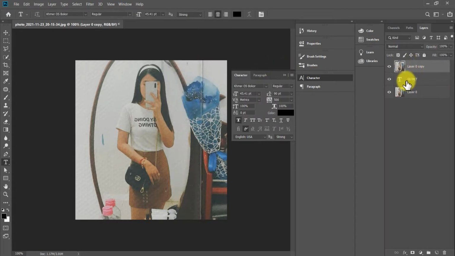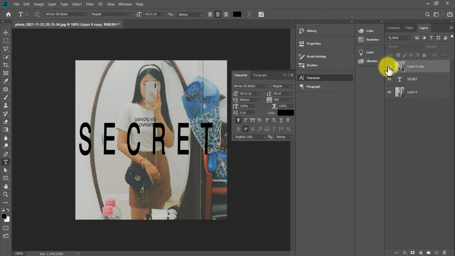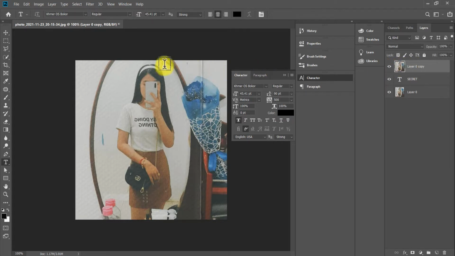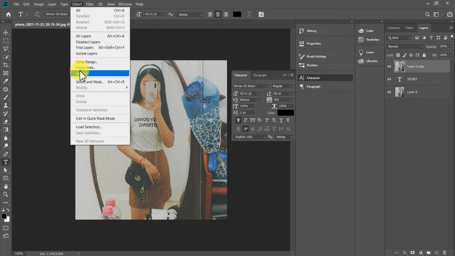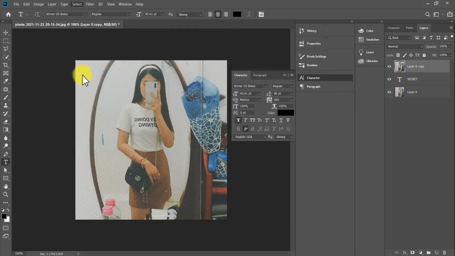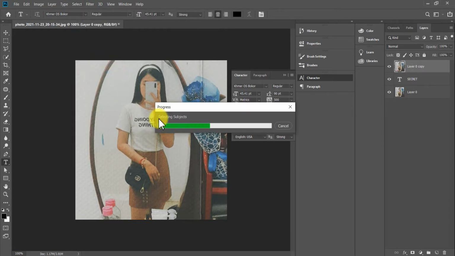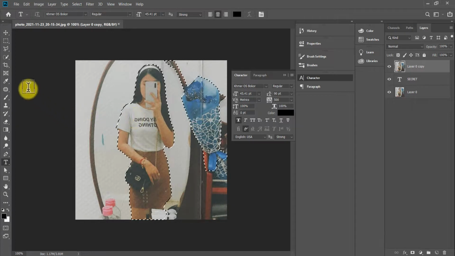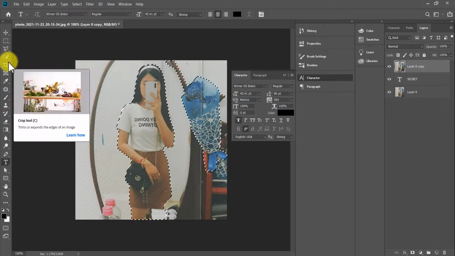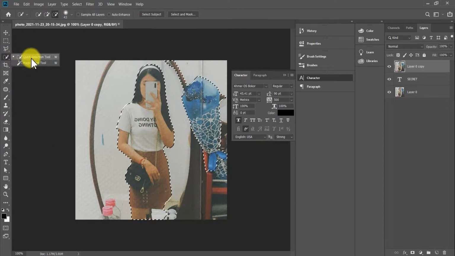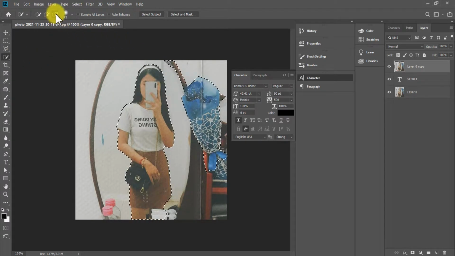Move it at the top. So click at the top here. Go to select subject. Yeah, and go here on the left side. Select quick selection tool and reduce here.